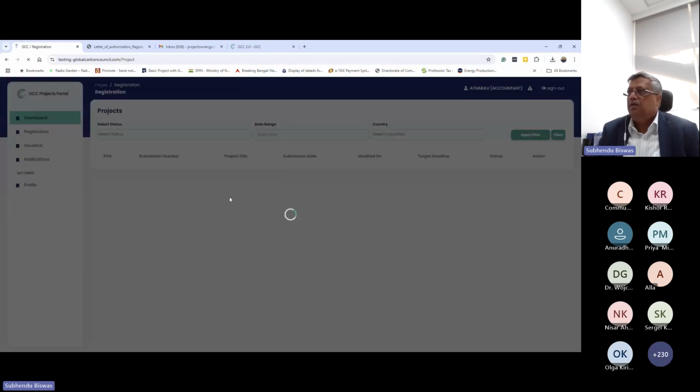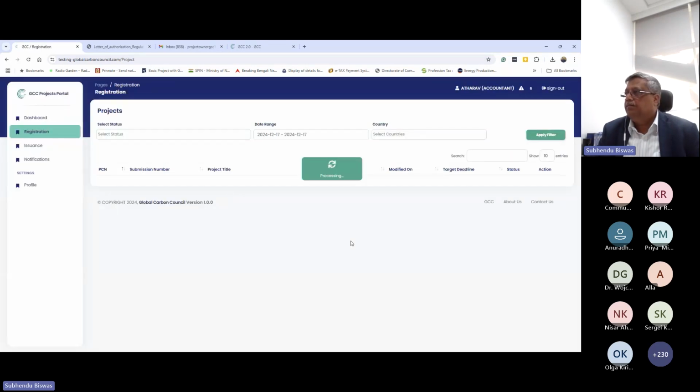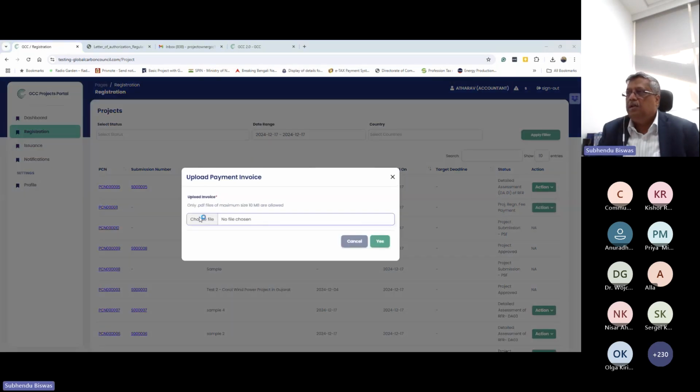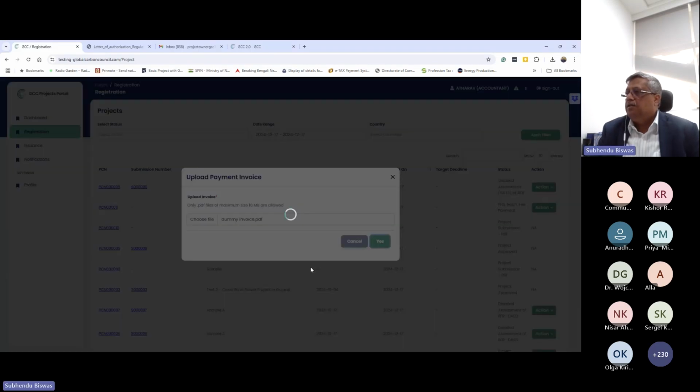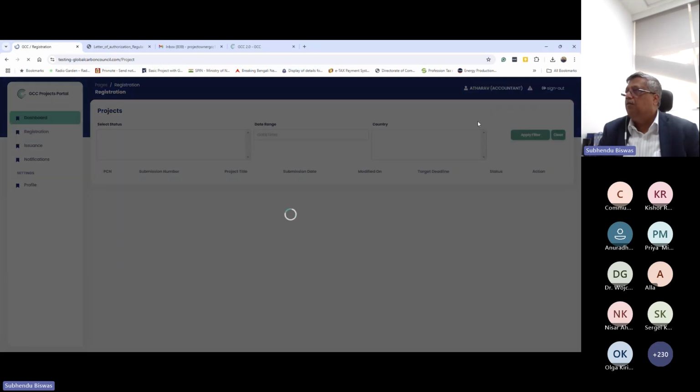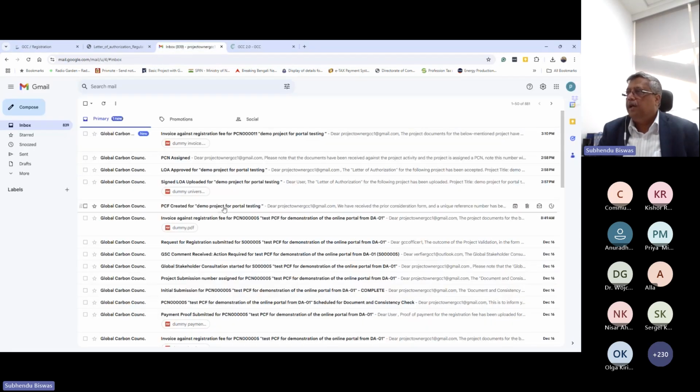So the finance guy is going to log in to the portal and he's going to upload an invoice. I'll use a dummy invoice and send it forward. The moment the GCC finance guy uploads an invoice, you'll get triggers through the mail point. So the invoice comes to you on your mailbox and also on your system.